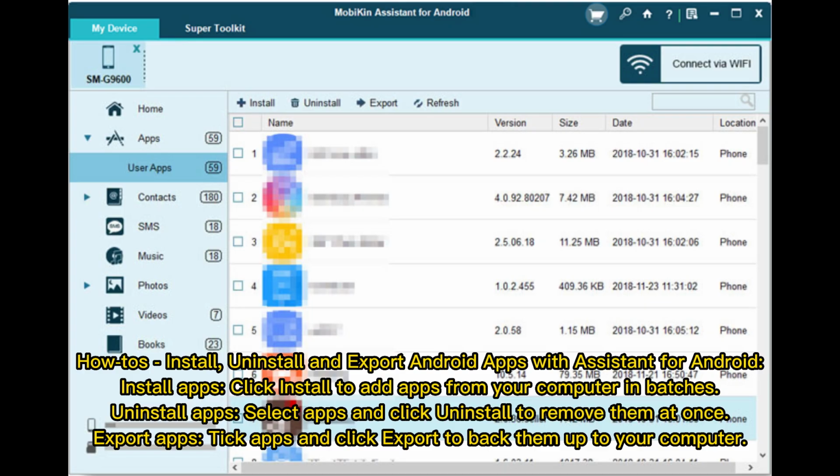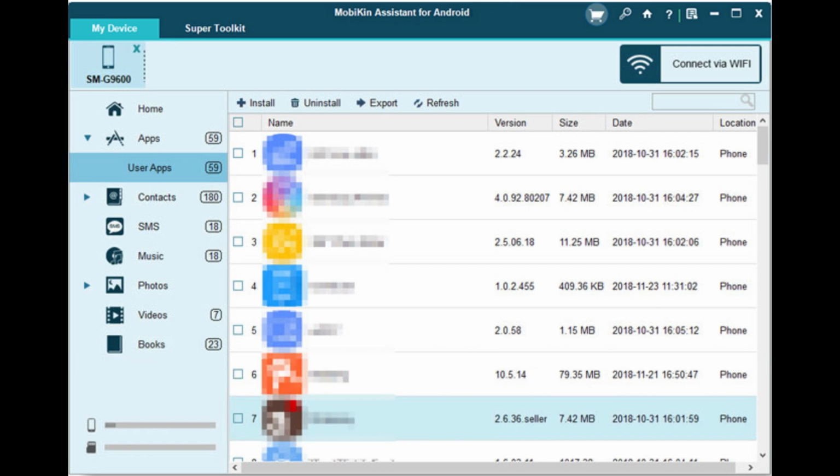How-tos: install and export Android apps with Assistant for Android. Install apps. Click Install to add apps from your computer in batches. Uninstall apps. Select apps and click Uninstall to remove them at once. Export apps. Tick apps and click Export to back them up to your computer.